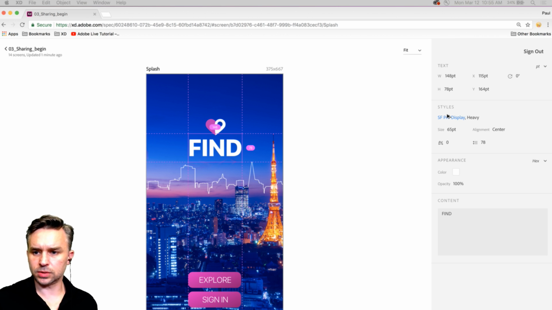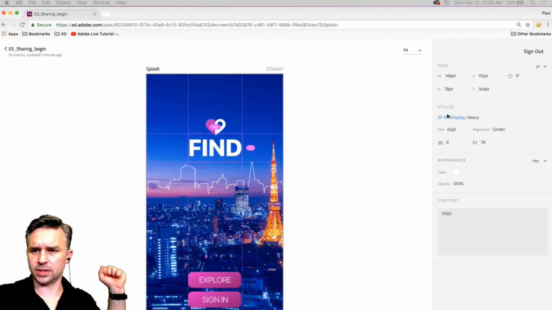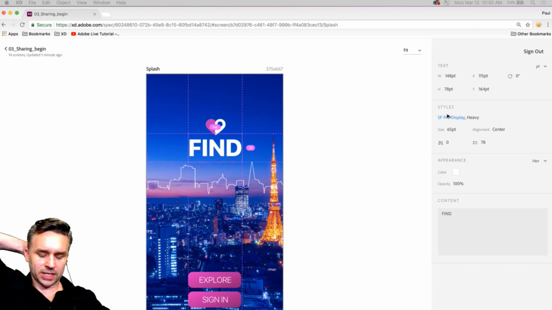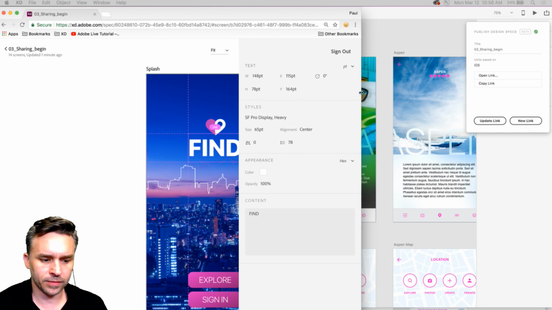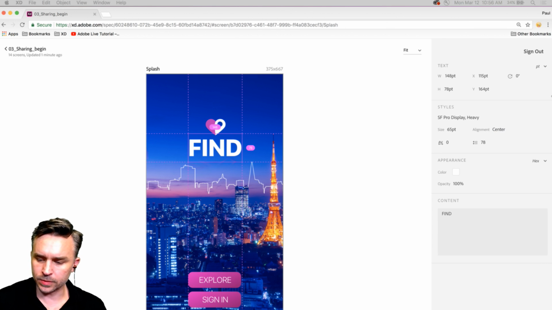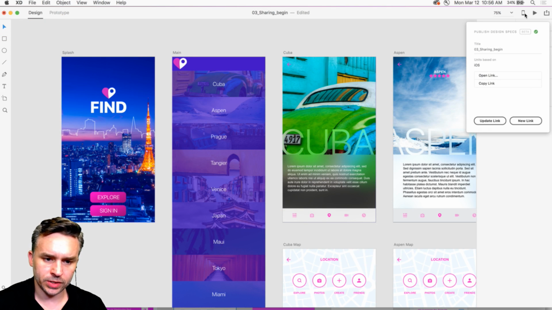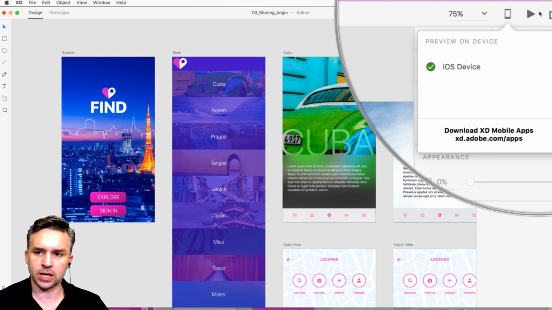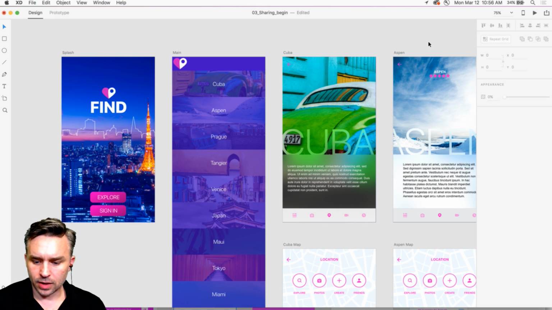Cool. So, did you guys mention something about mobile? If I view this on mobile, I'll be able to see this without a lot of the Chrome if I view this link on a mobile device. I can also connect my mobile phone if I want to, and then show it directly on my device right up here in the upper right. You can see iOS device. Cool. All right.